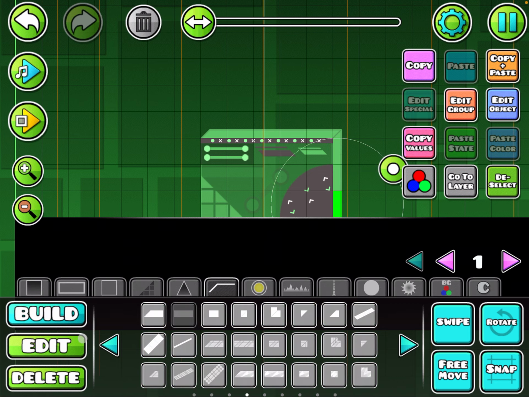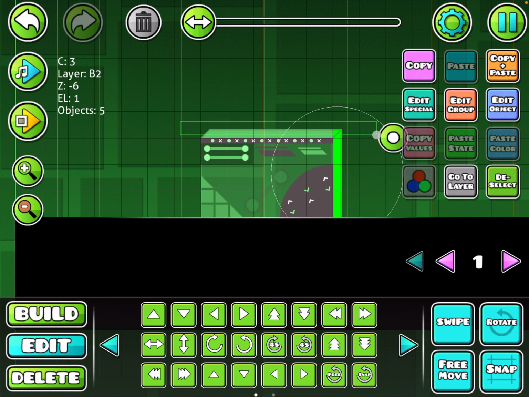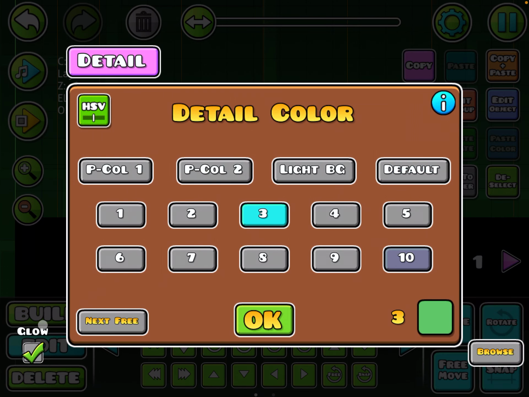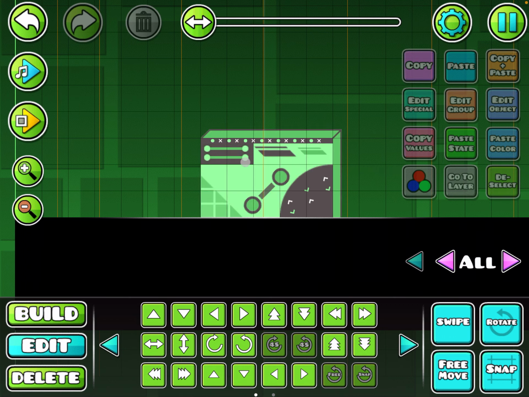Okay, so let's, once again, make sure these are all on color 3. They should be. I think they look like color 3. Whoops, that is not what I wanted to do. Okay, so I think these should all be on, yeah, they're all on color 3, cool. Okay, so now we have this. This looks really nice. This looks really, really good.